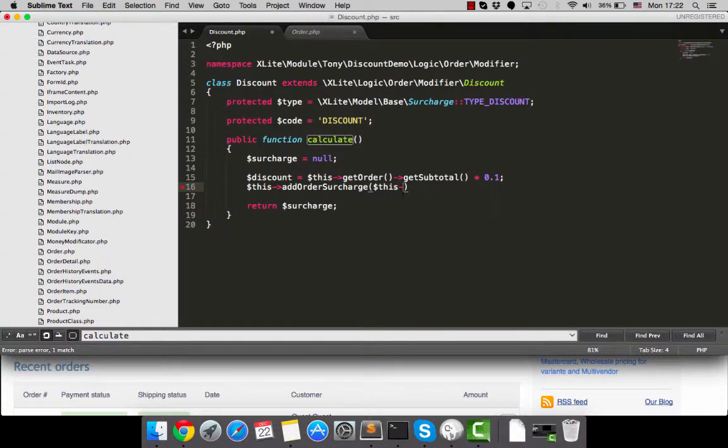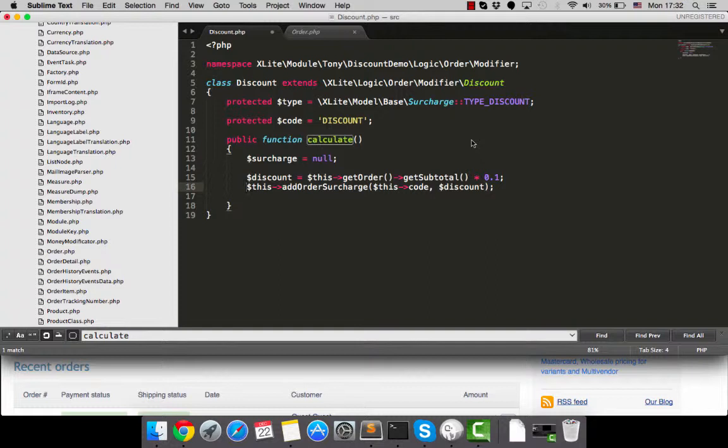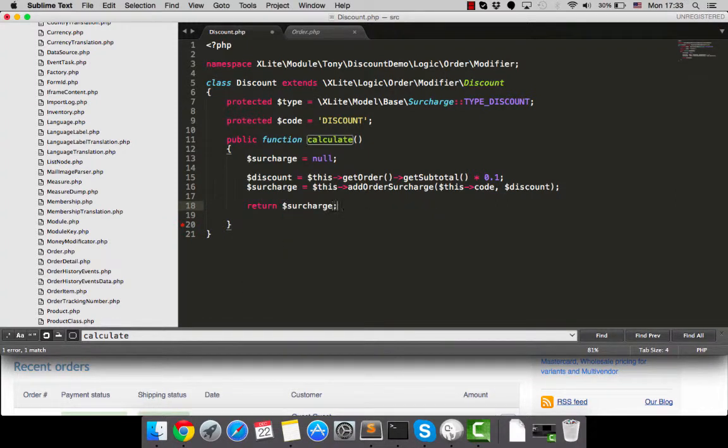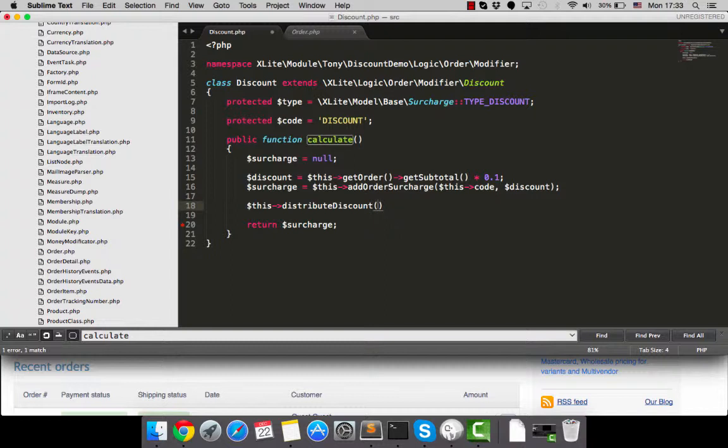Then we apply this discount amount to the order. The first parameter is code, this is the value for it, and our discount. The result of the addOrderSurcharge method will be a surcharge object, so we save the result to the surcharge variable. Also, we want to distribute the discount amount across all cart items. That's why I'm going to call this distributeDiscount method with a single parameter, discount.